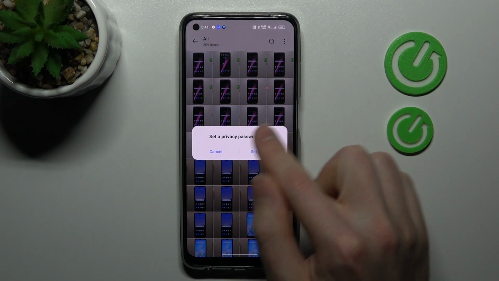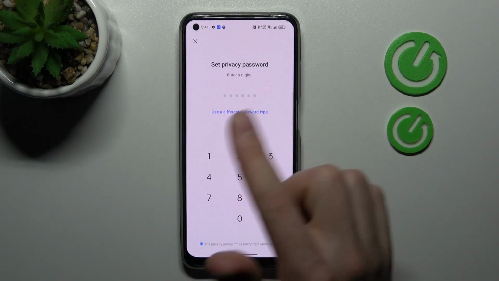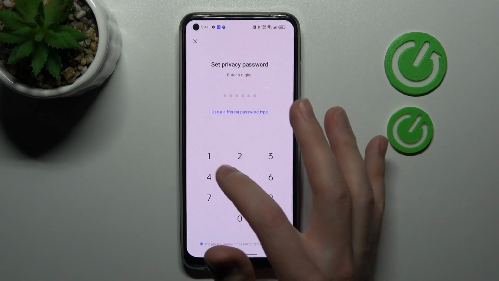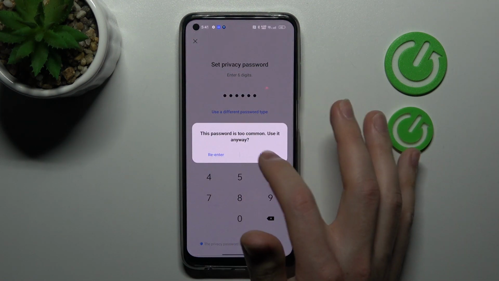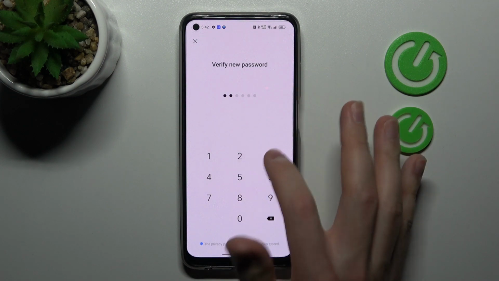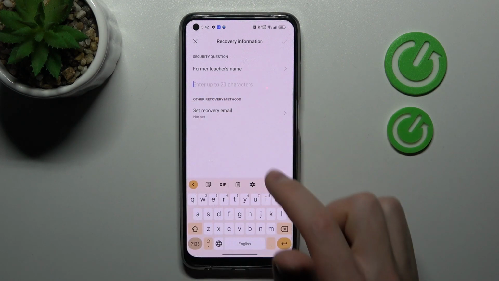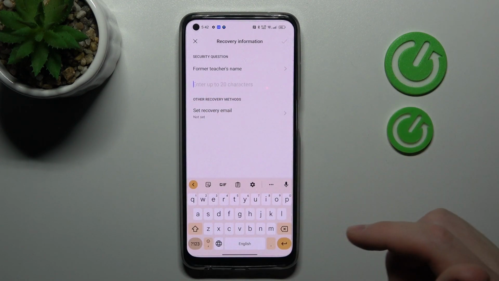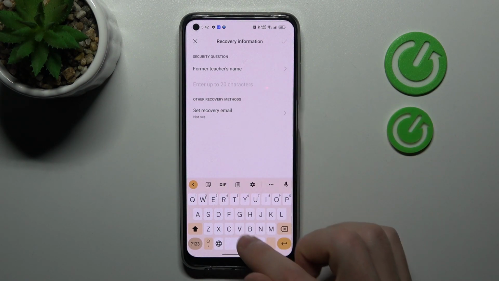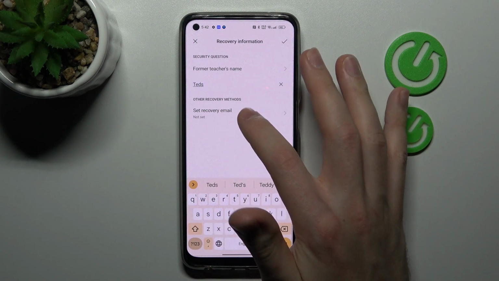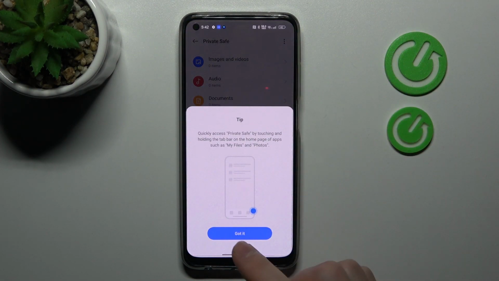and we get the message: set a privacy password first. Go into set password, set a privacy password, enter 6 digits, maybe like this. Verify our password again, and now we need to set an answer for recovering the information. Former teacher's name, maybe Ted's. And for saving, tap OK.